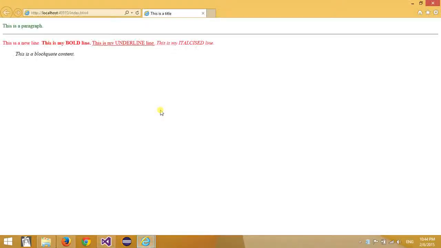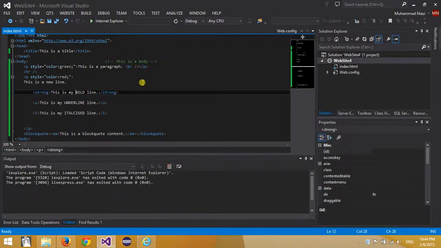So just for example, this one. Okay, so it is displaying exactly like how the bold tag works. So you can use either one of them, because now almost all the browsers are compatible with all these tags.